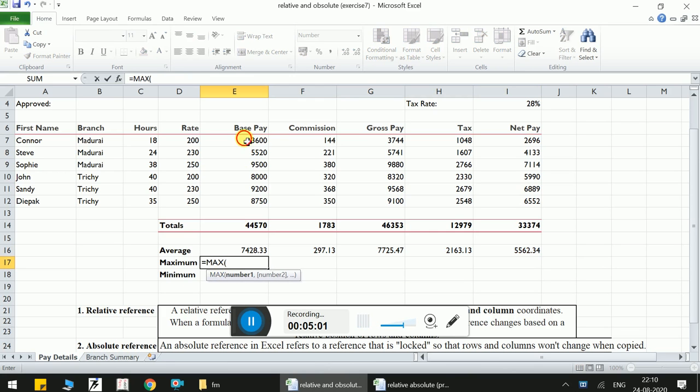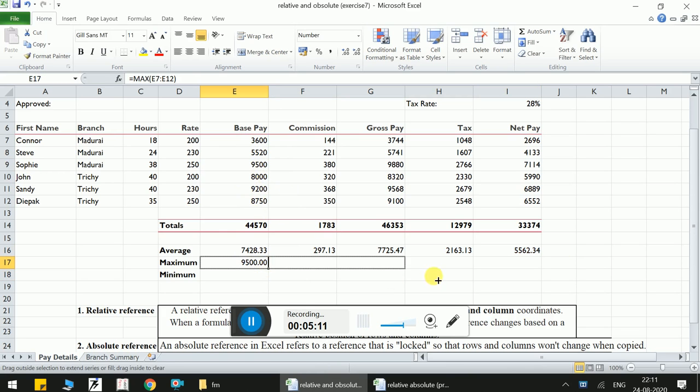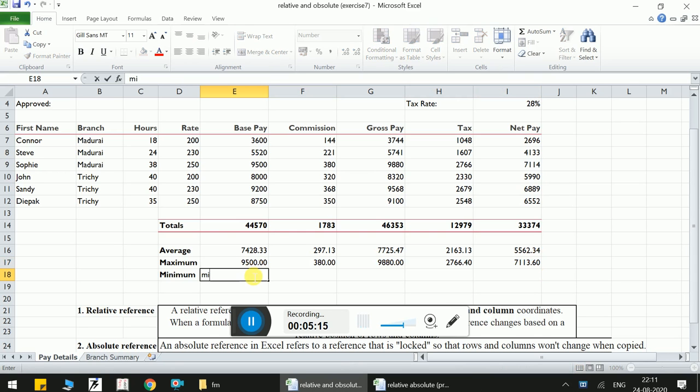From this we are able to find out which employee is getting the maximum salary. Maximum salary is received by Sophie. So go for using fill handle. And minimum: who is the employee getting the minimum salary? 3600, Corner. So use fill handle.